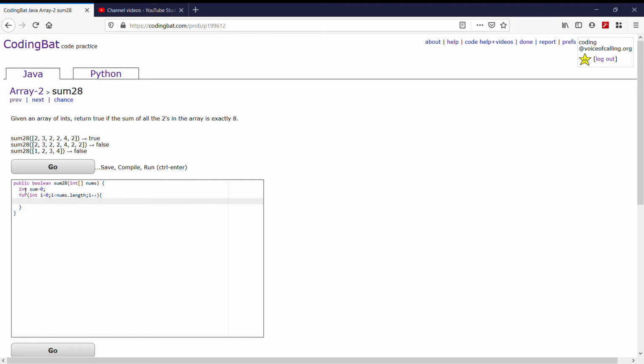And let's check our condition. So if the value at that certain index equals 2, then we can just do plus equals 2 to our sum. So if nums[i] equals equals 2, then we can do sum plus equals 2, because the value we know has to be 2 if it equals 2 at that point.